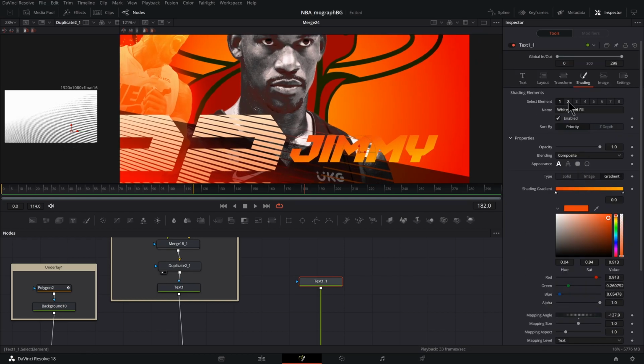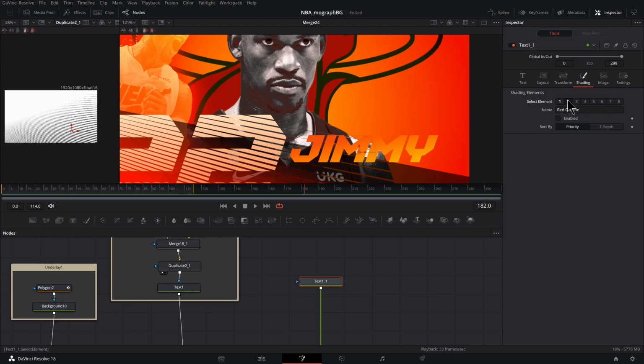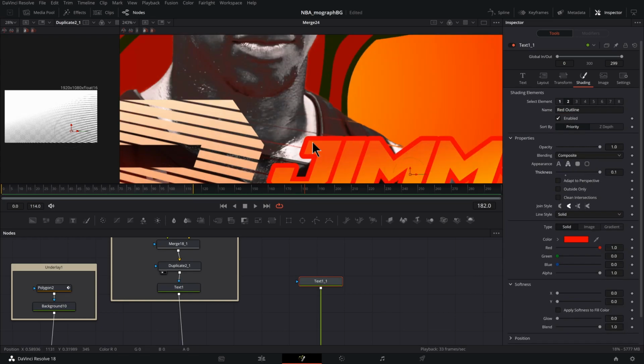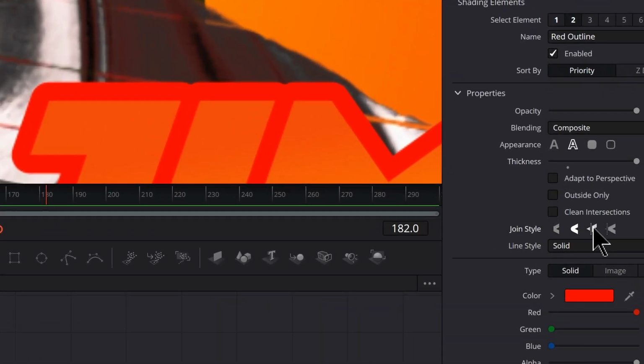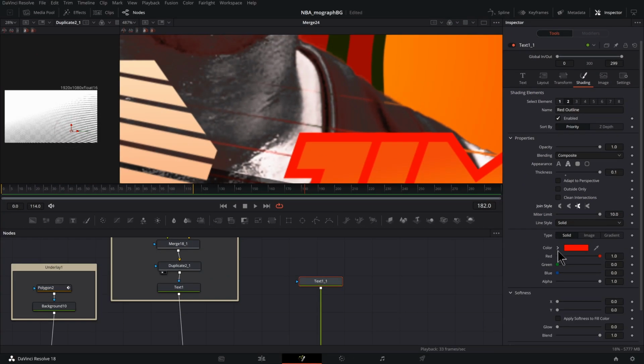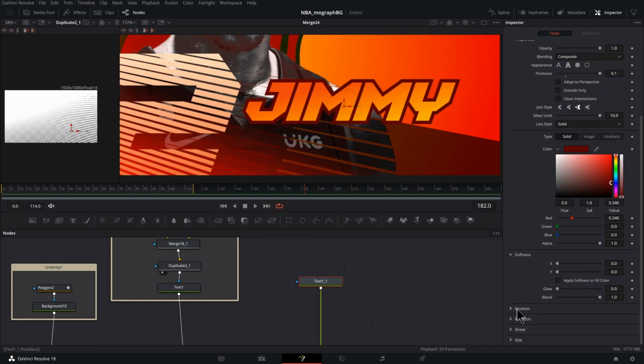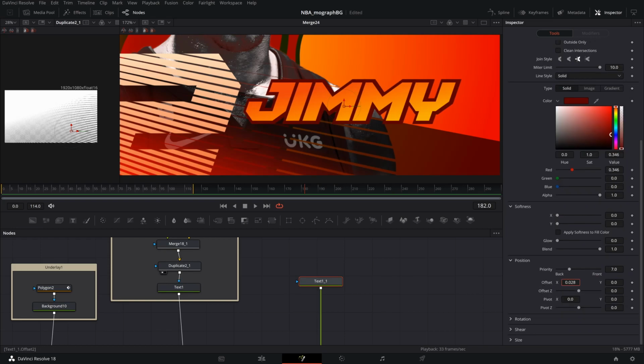I'm going to go to the next one here. This red outline, you can actually change this name if you want. I'm going to click on it. I'm going to adjust the thickness. I don't want these rounded edges, so I'm going to click over here. That gives us a sharper edge. Let's go to color, drop this little arrow down, darker, and we can adjust the position, offset on the X.